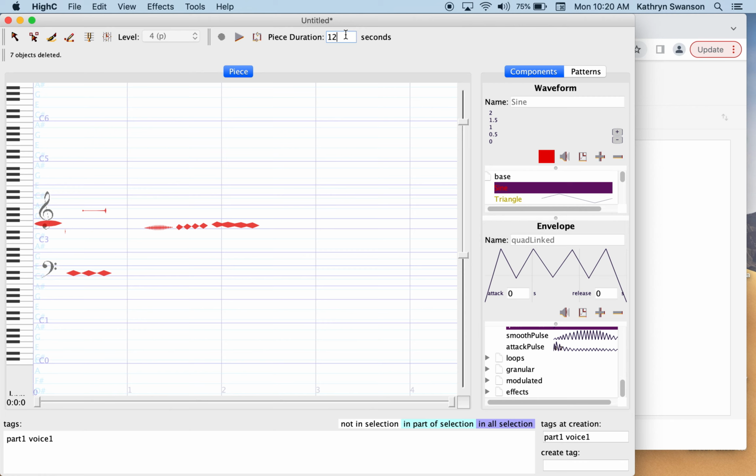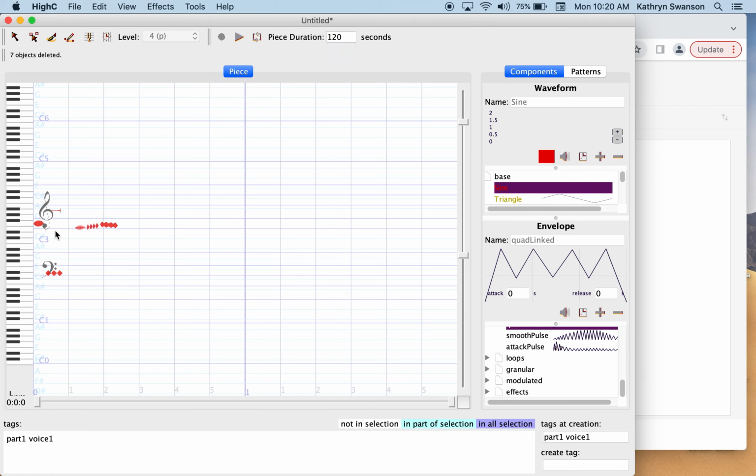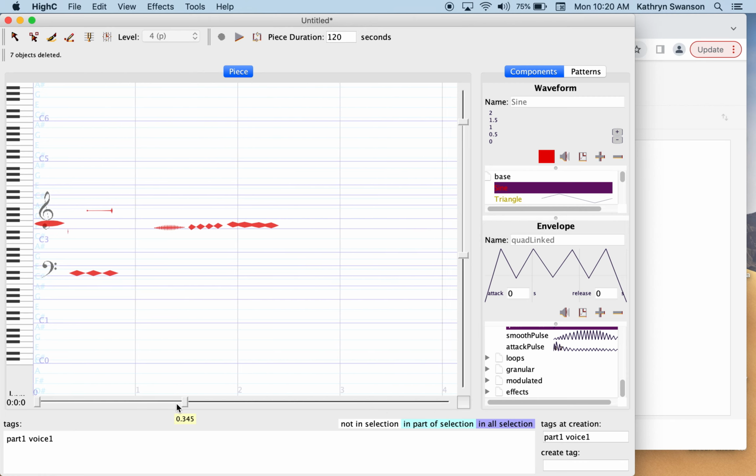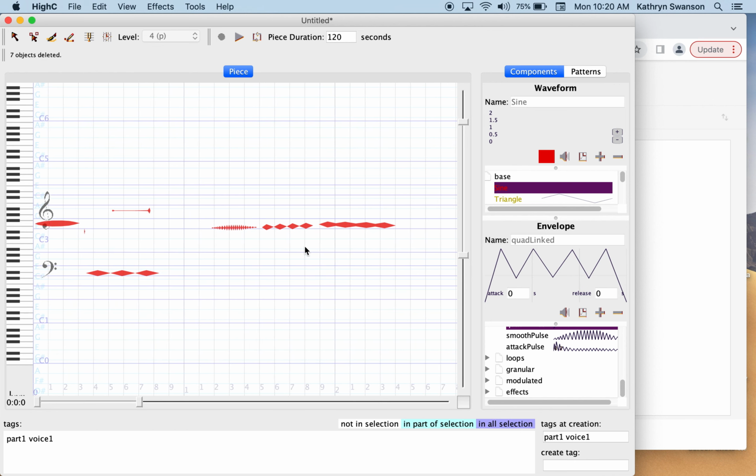All right. If I make this 120 seconds, and I want to work on this section here, you can zoom in using these brackets down here at the bottom. But remember, you're zoomed in. All right? If the program stops behaving the way you think it should, quit and reboot. That's why it's important to save often.